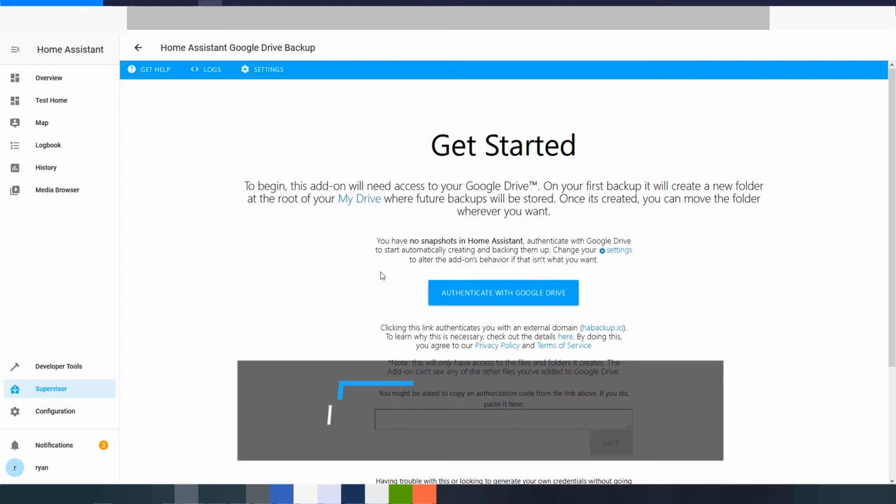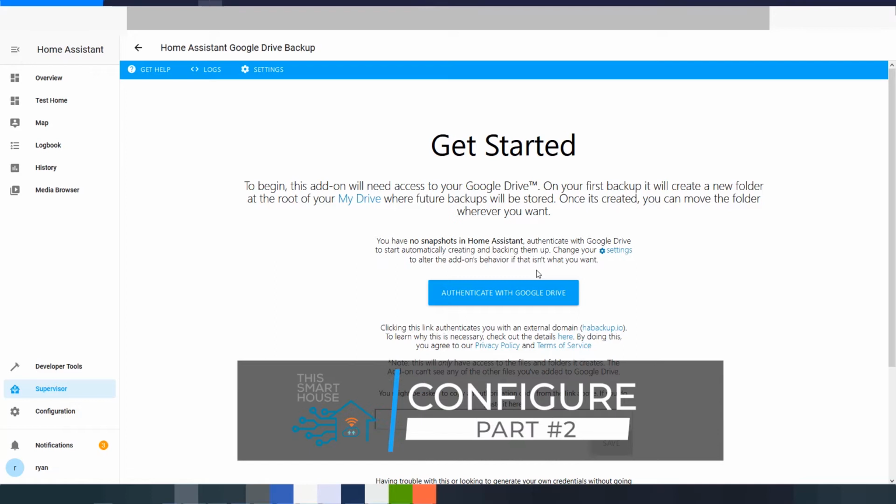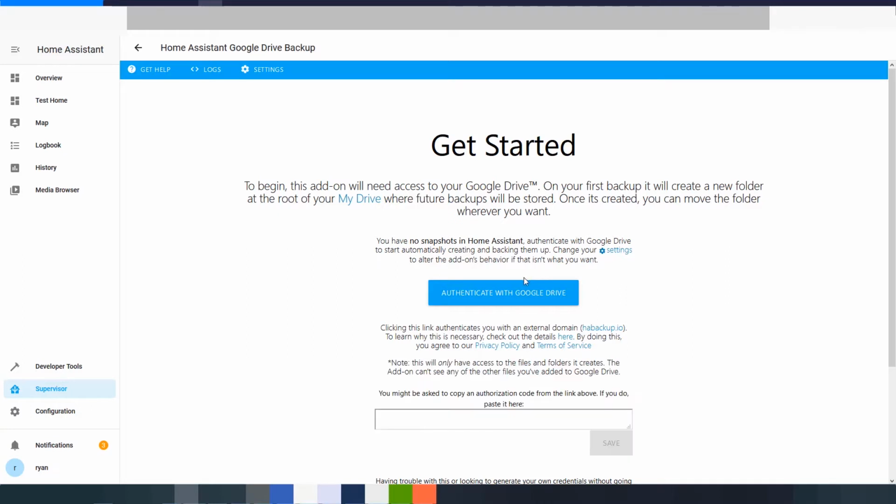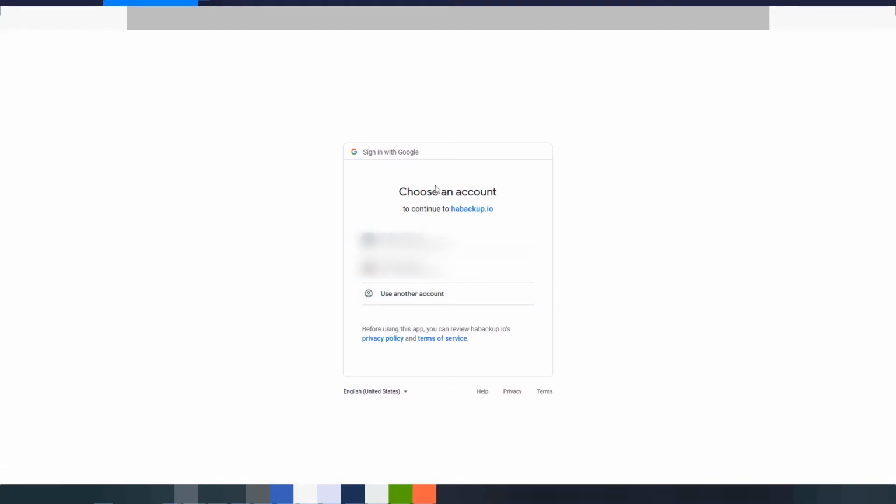Now, of course, you're going to need a Google account with Google Drive enabled. Your backups don't take very much, so even a free account should have more than enough storage to hold a couple of backups on your system. So you want to click authenticate with Google Drive. That's going to pop up and ask you for any of the Google accounts you have logged in. So if your Google account does not show up on here, then you'll need to click use another account and sign in. But since I'm already signed in, I'll go ahead and click on my account here.